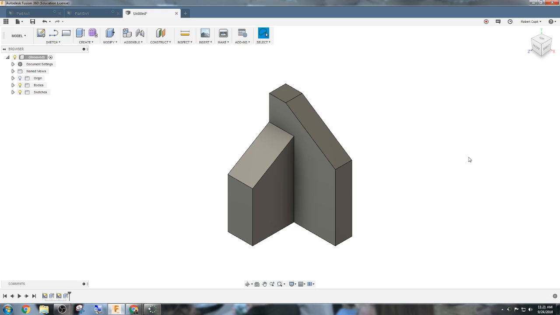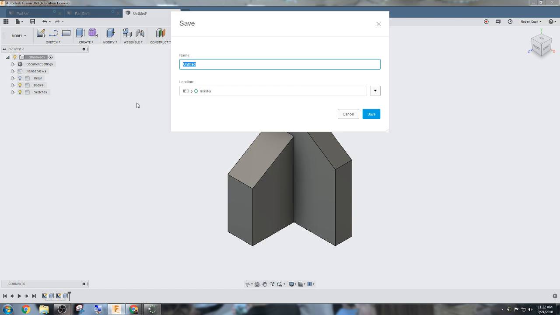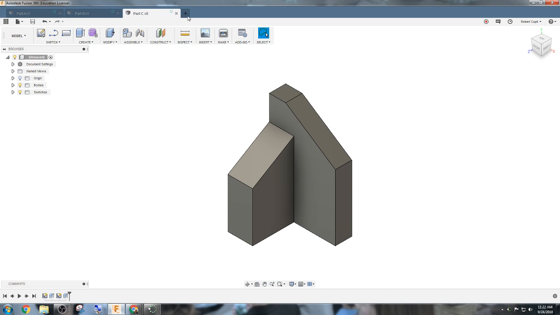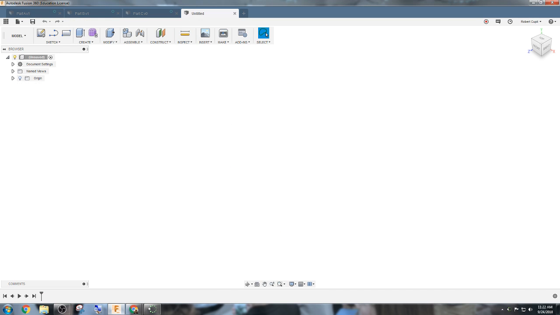Okay, let's get some challenge here. I like these ones. These are always fun. So let's do file, save. This one's part C. Part D. Here we go.